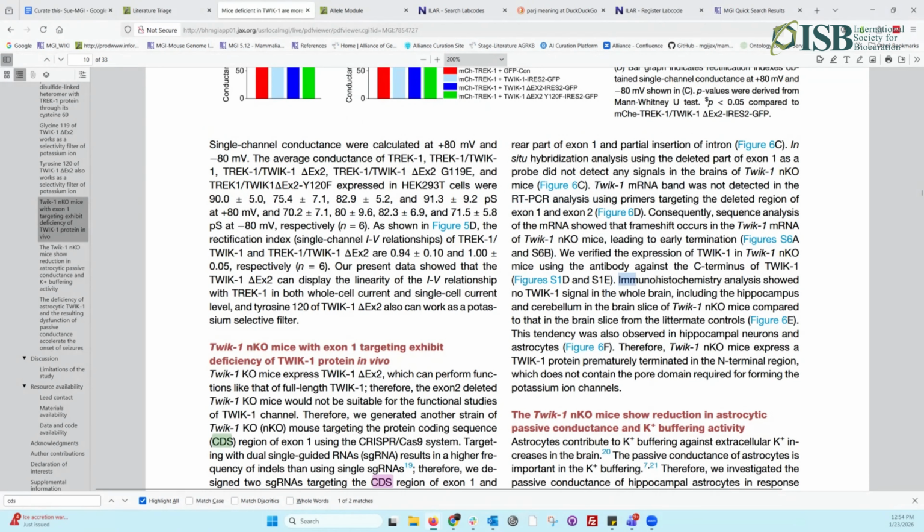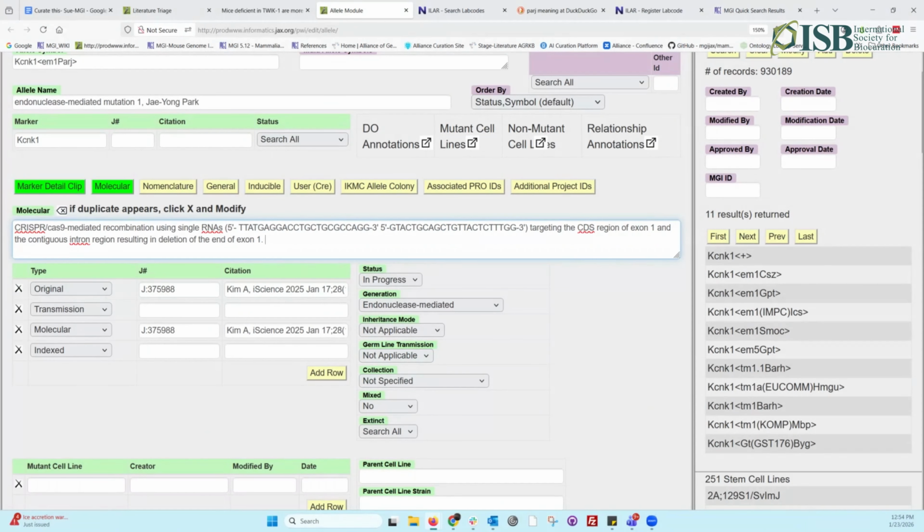Yes. And so they tell me that immunohistochemistry confirmed absence of expression in the whole brain. So we'll also capture that and we'll fix the copy issue. Okay. So that gives us a nice description that says, all right, here's what was changed, and here's what we know about the effect of that change.